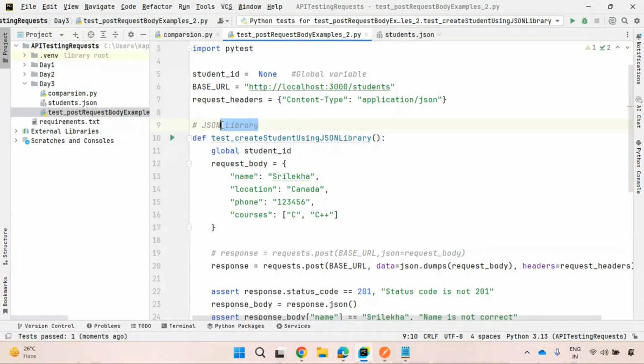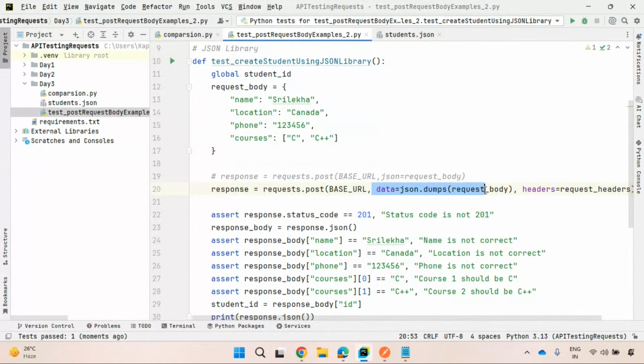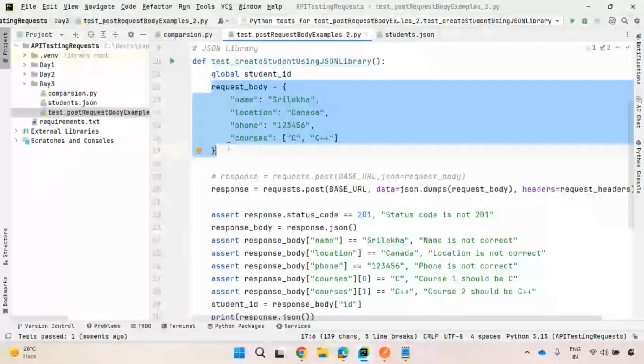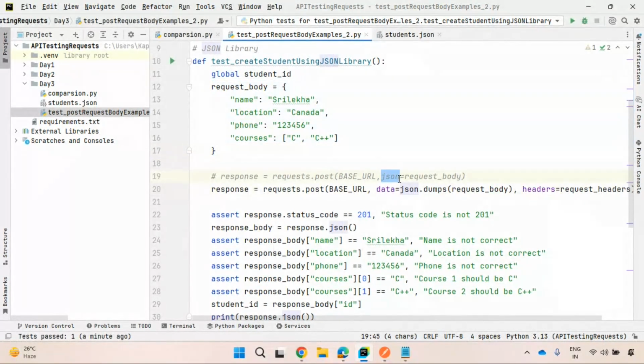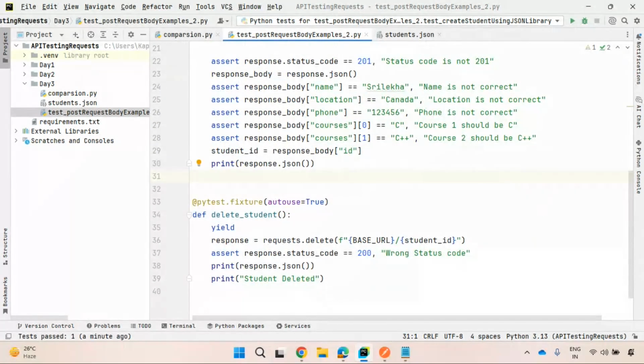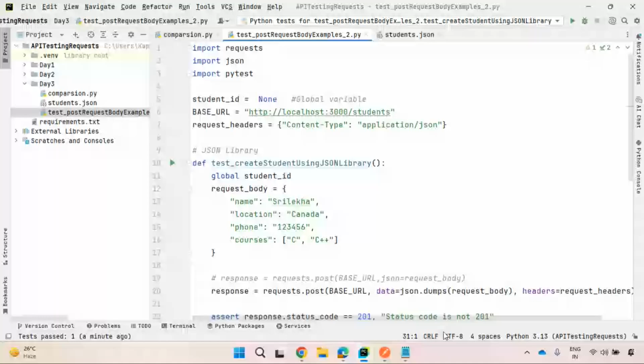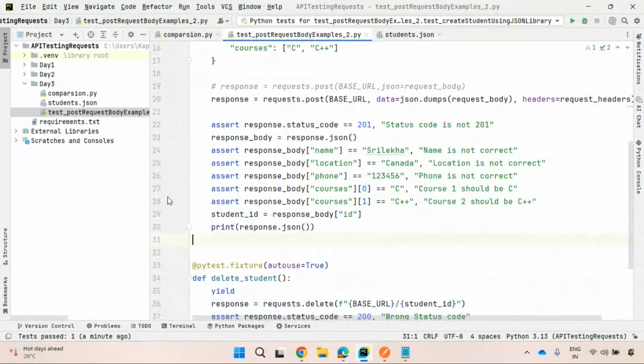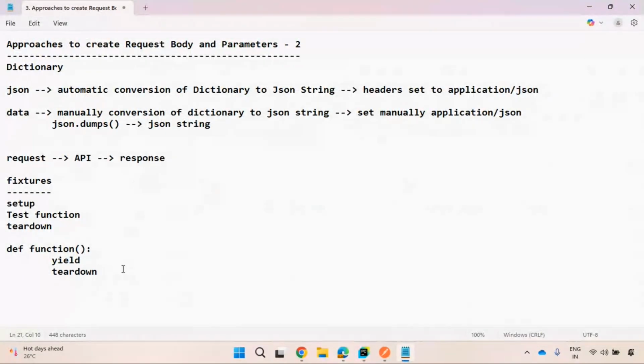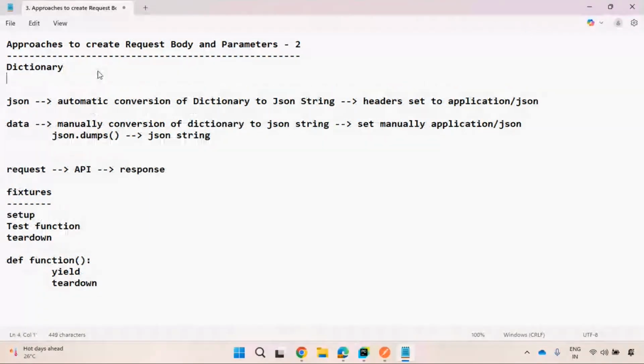So here I am using this JSON library. So json.dumps. If you want manual conversion, if you want to convert this dictionary, or automatically you can go for the json parameter, right? So I'll use this from now onwards. If you want automatic conversion wherever it is required, you can also use that, right? So let us try to see another function, which you can create by using another way, which is a Python custom class. Is it right? Dictionary is one way of creating a request body, right? Using the JSON library, just now we have seen.